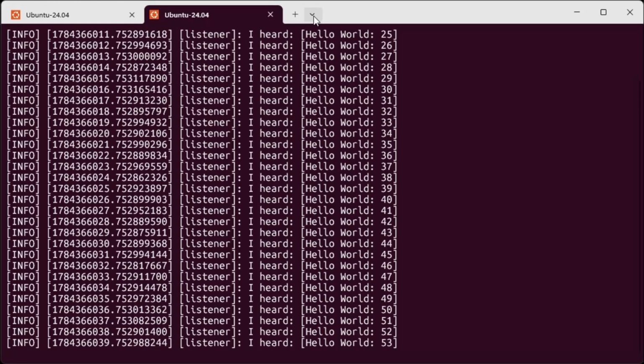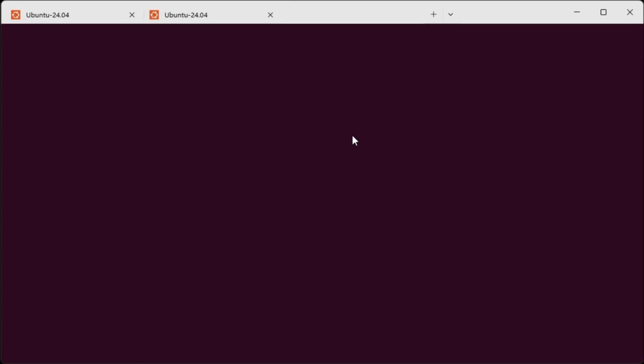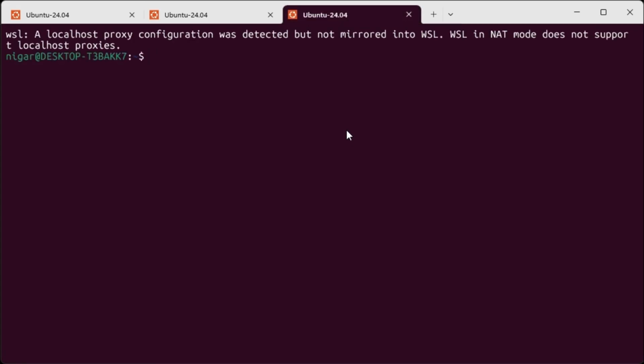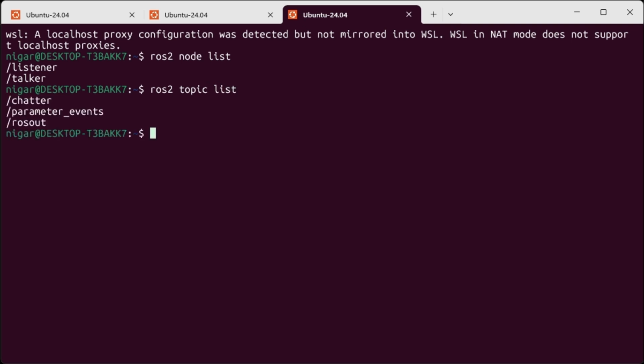Now let's go to the command. This is important. What I want to teach you is about nodes and topics. So let's see what we have. ROS2 node list. We will see we have a listener and talker running in the background. And if we write ROS2 topic list, we will see we have chatter, parameter events, and rosout.